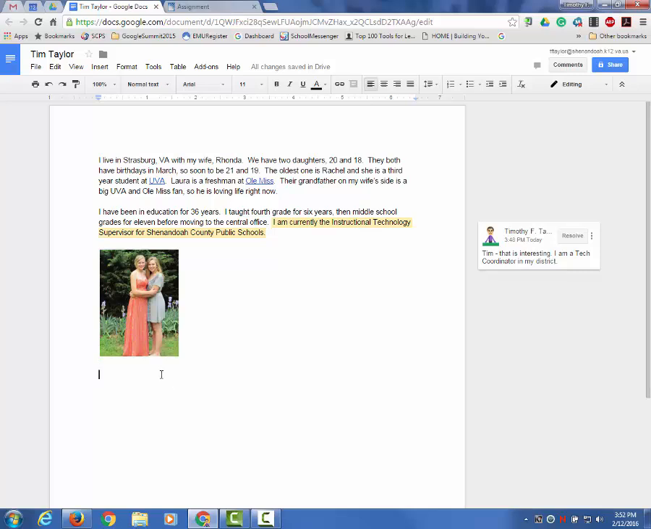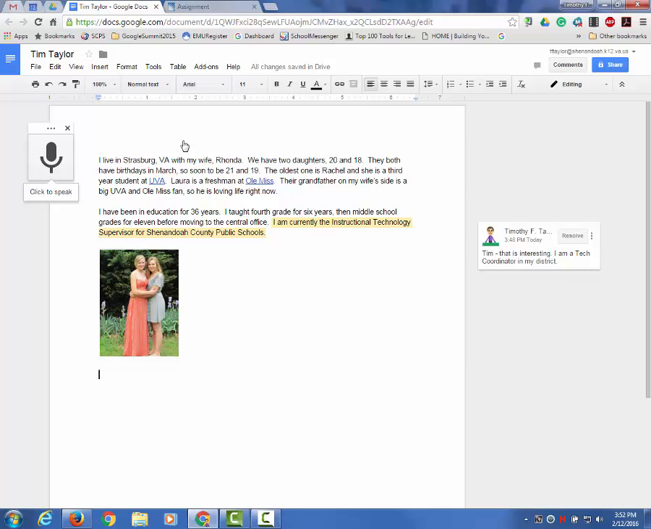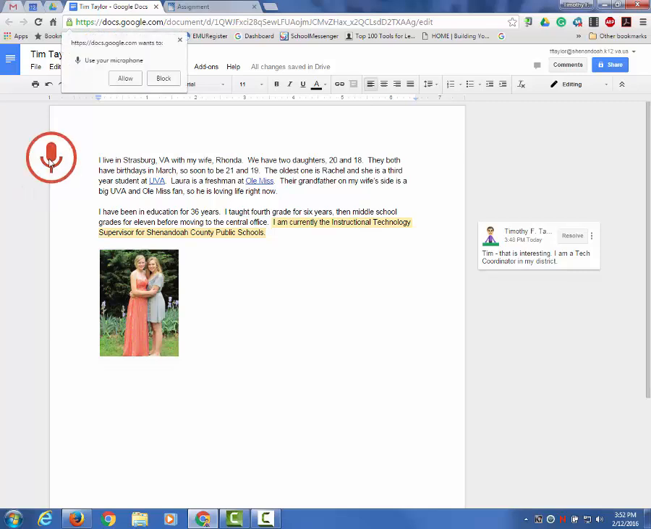And real quickly, I want to share this because this is something that's been added within the past year. If you go up here to Tools, they now have something called voice typing, which is very neat. If you have a microphone built into the device that you're using, if I click on voice typing, it says just click to speak. So I can just click this, and once I start talking, you'll see it appear on the document. And I'm going to go ahead and allow it.